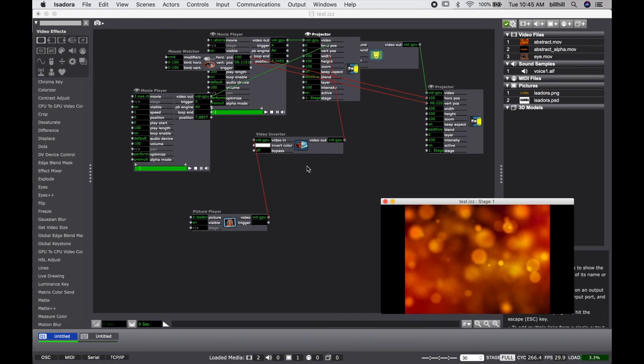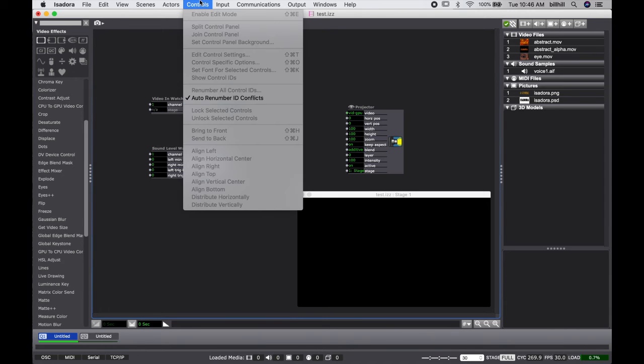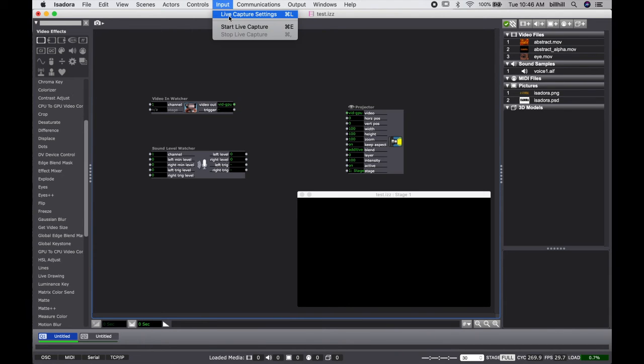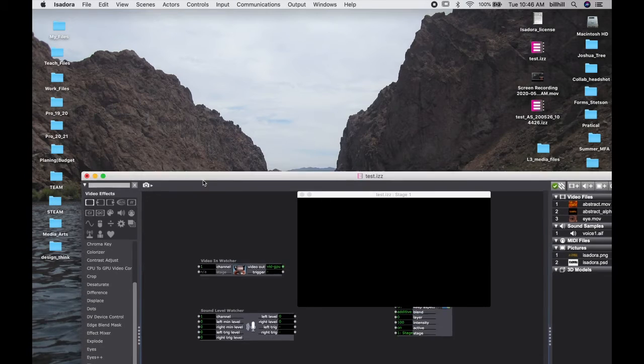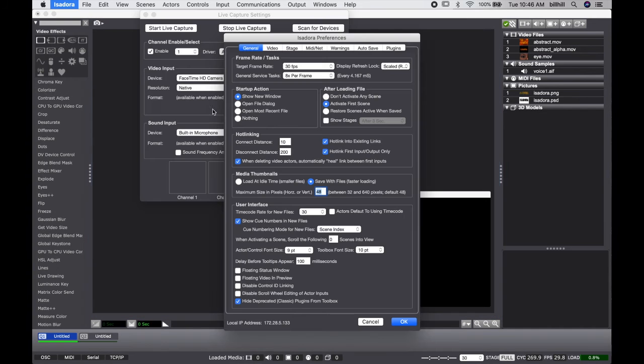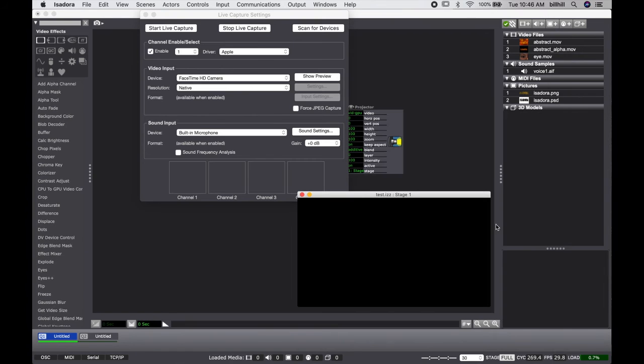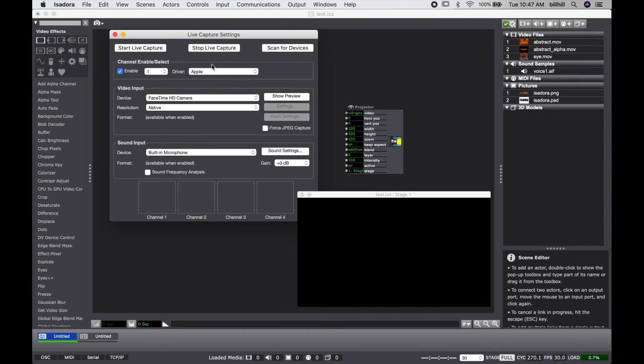I also want to take a look at video in Watcher, because it'd be a really interesting way of pulling some graphics. Instead of pre-recorded stuff, you can actually use live video, and you can access that by going to your live capture settings. Mine's for some reason not showing up, so I'm going to go to my preferences and see if that'll load it up. Yeah, there it is. I don't know why it's not doing that for me.